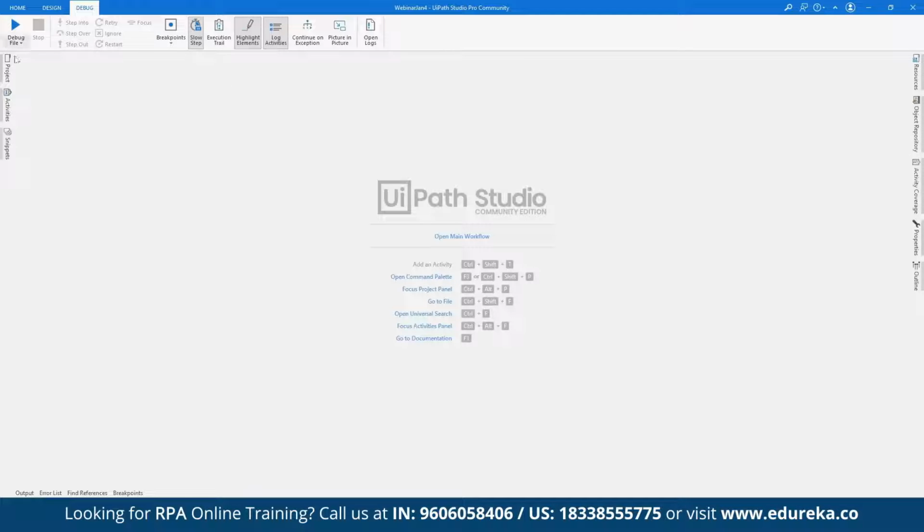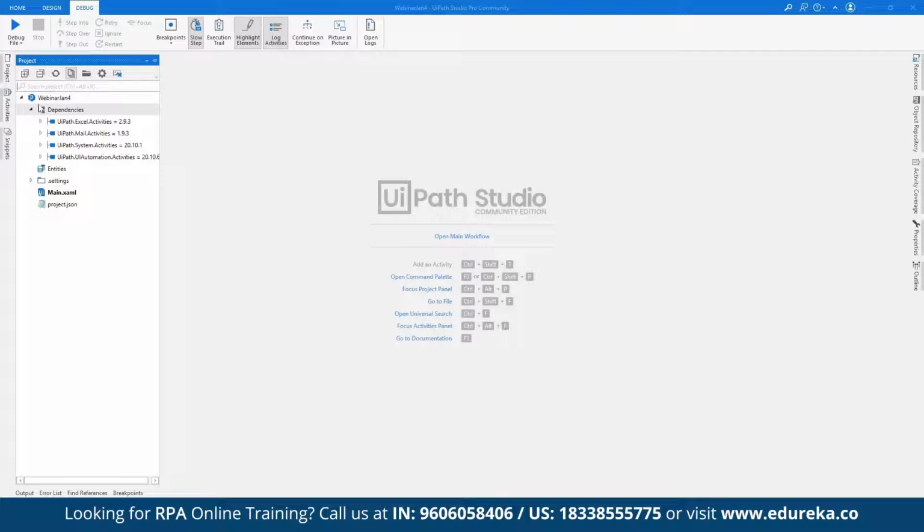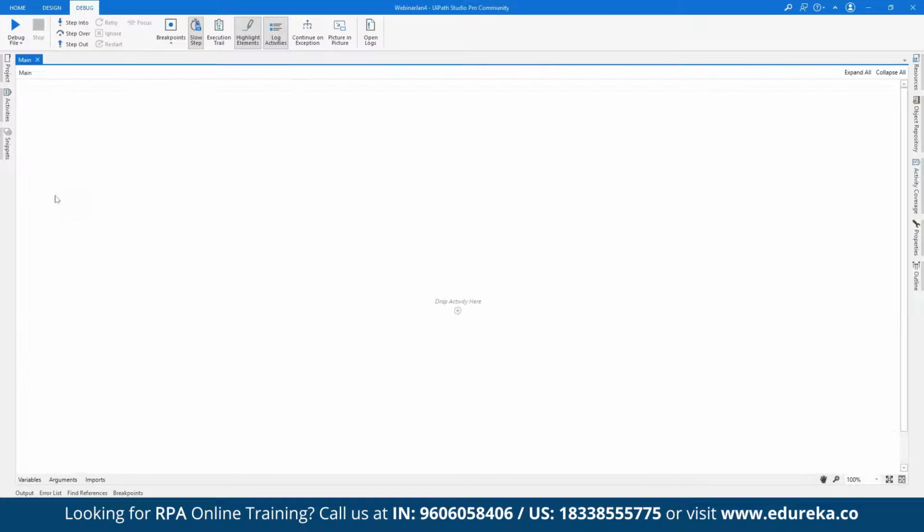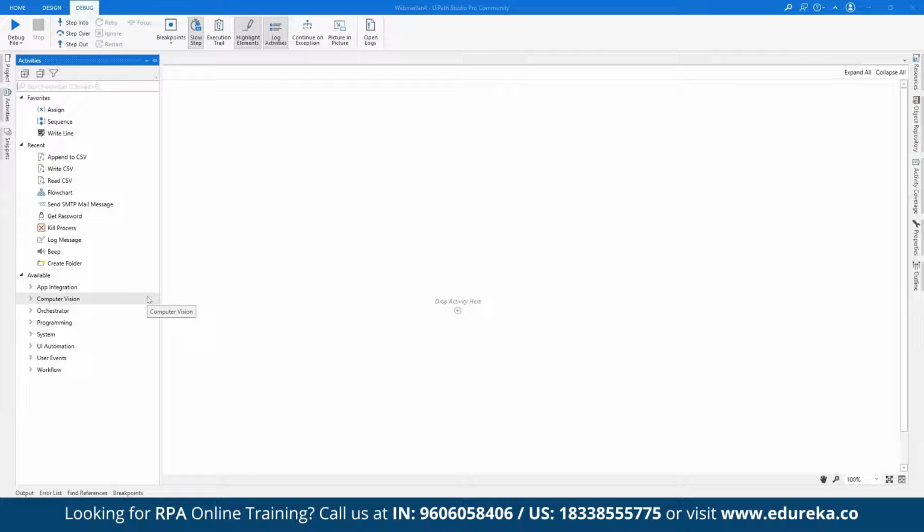So this is the interface, and you see the open main file. So when you go to this project, this is the project that we have created, webinar Jan 4, and these are the dependencies that it has downloaded. And for every project, you have a main file. So the main file is the place from where your execution starts, right? And when you double click on that main file, this is the space where you can use your activities to automate your business process. So this is the outline of complete UiPath Studio. All right, so let's look into what we have next.